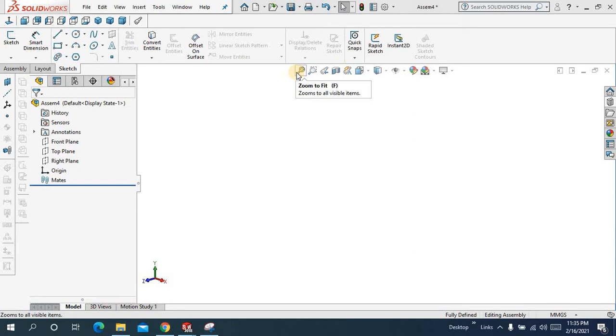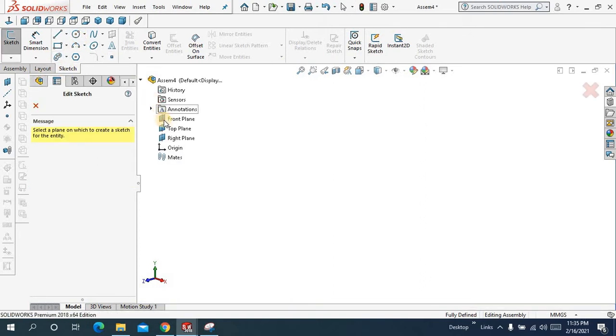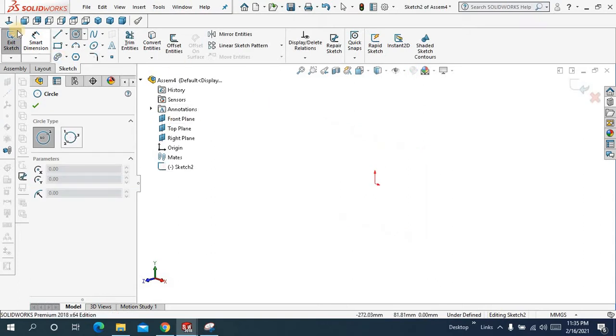In this tutorial, I am going to show you how you can use the rack and pinion mechanism. Now to use it, first let me sketch on the front plane and make it normal.